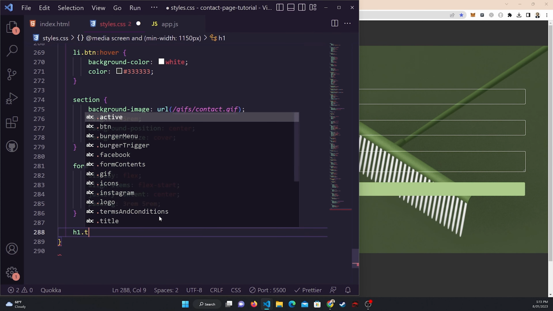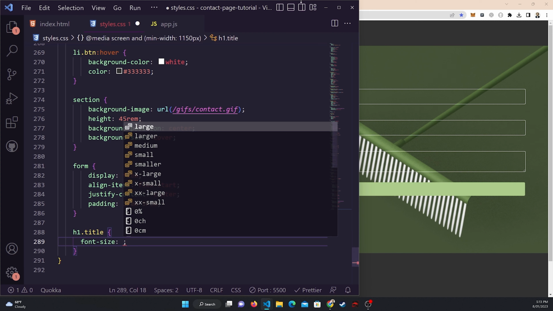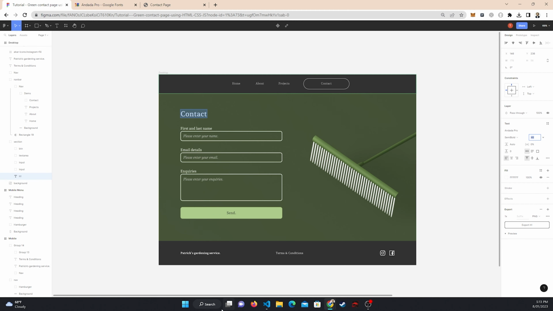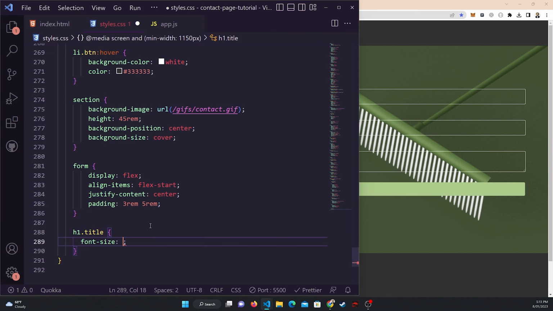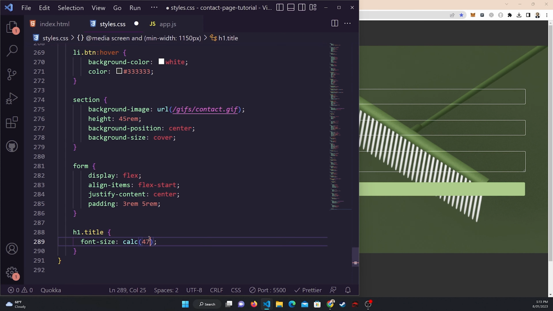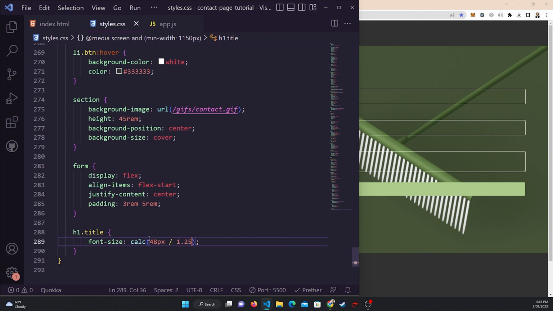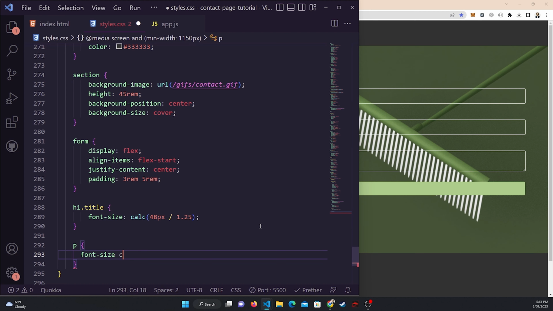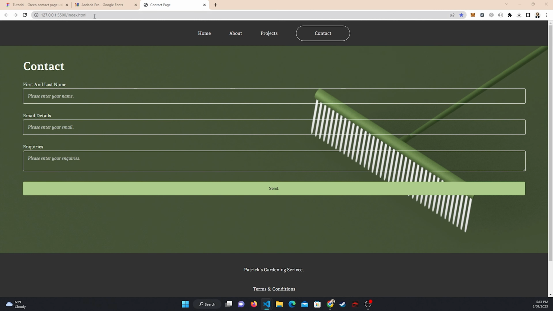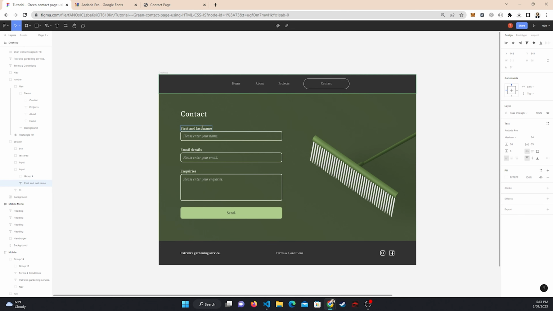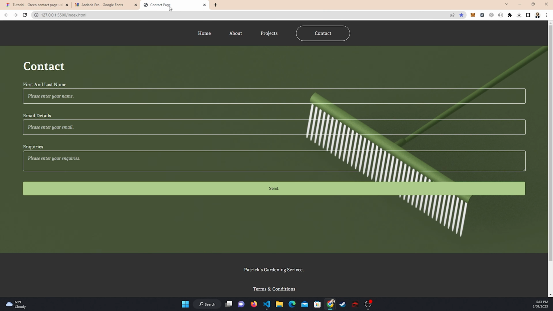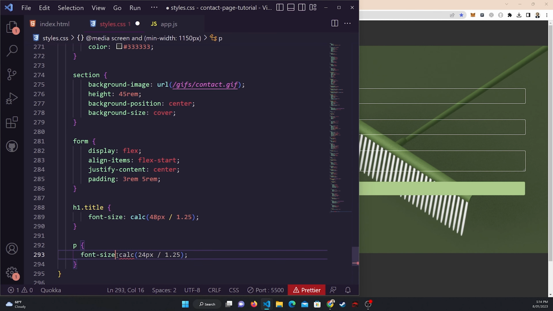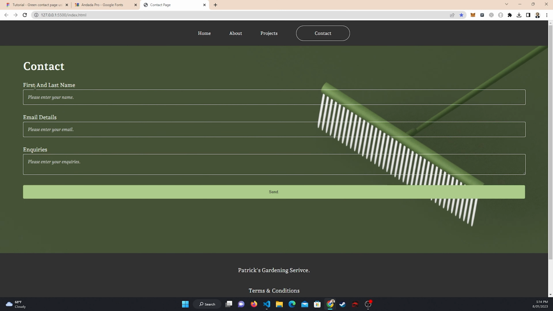So go h1.title, set the font size to, come over here, this is 48 pixels. I'll just open this up again. Calc 48 pixels divided by 1.25. Then the next thing we want to do is set the p tags to have, have a look here, 24 pixels divided by 1.25. There's an issue here. Got a colon. See how that looks. Yep, that looks awesome.